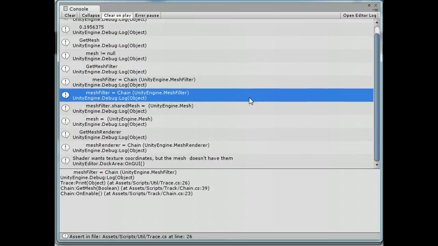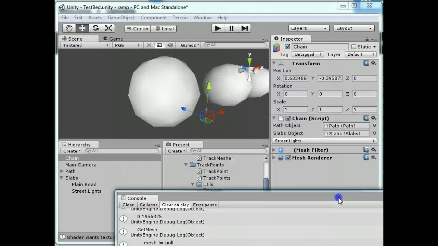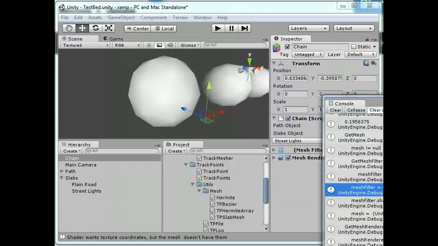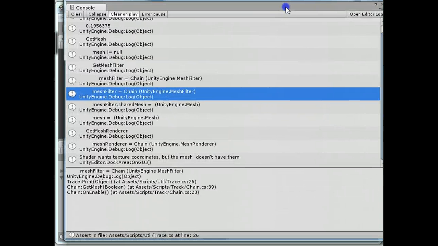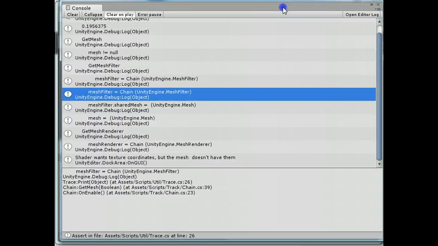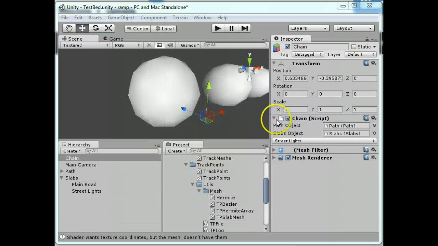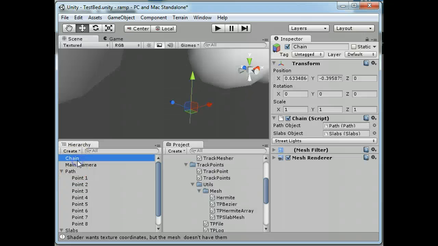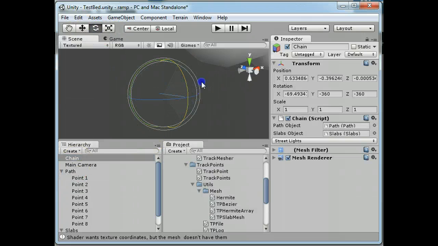Boom. Okay, so it says shader wants texture coordinates, but the mesh doesn't have them. Okay, at least it didn't die. Oh, is that a triangle? No. Yes. Ooh, it looks like something. Okay. But as you can see, my goal has been satisfied.